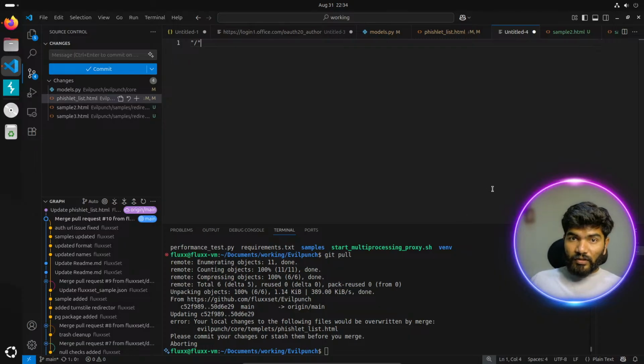Everything might be possible, but the limitation with Evilginx is that the design itself is not that stable. The working is stable, but the design is not stable. It is not designed to extend. Evil Punch, on the other hand, is designed to extend. You can literally do anything with the Evil Punch.